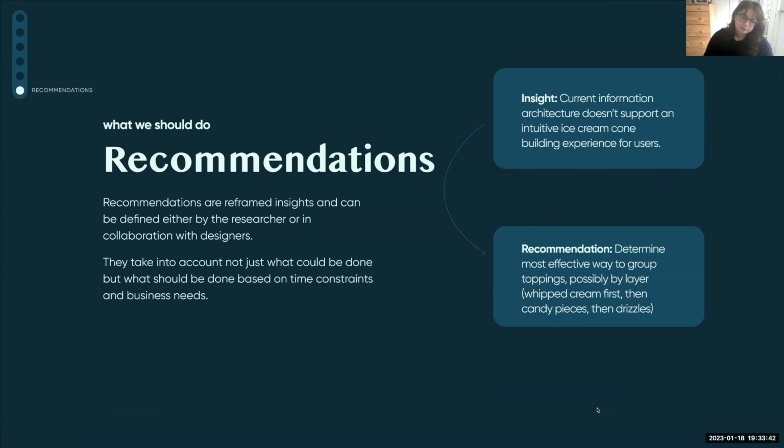So this is another way of reframing an insight. If an opportunity is one version of a reframed insight, this is another. And this can be defined either by the researcher or in collaboration with designers, or also in collaboration with product owners and product managers. So it's taking an insight and turning it into an action. For example, on the right here, current information architecture doesn't support an intuitive ice cream cone building experience for users. We're flipping that to say what we're going to do about it, which is determine the most effective way to group toppings.